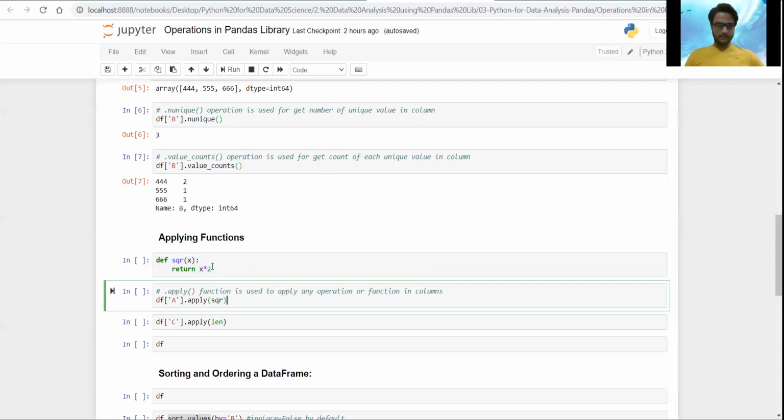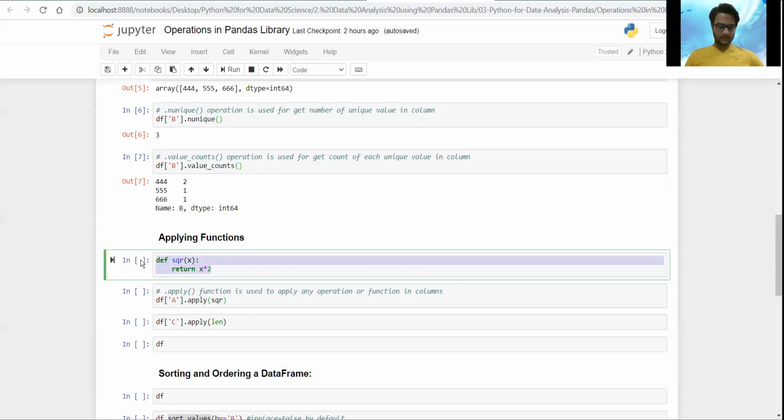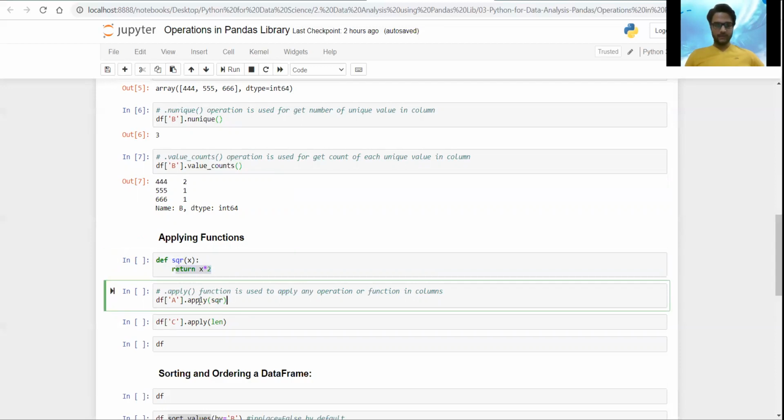Here I am creating a user defined function with the help of def, returning the square of each value that is present in any column. Then I am using the apply function, and in this apply function I am passing the user defined function square. Let's see the output of this line of code.